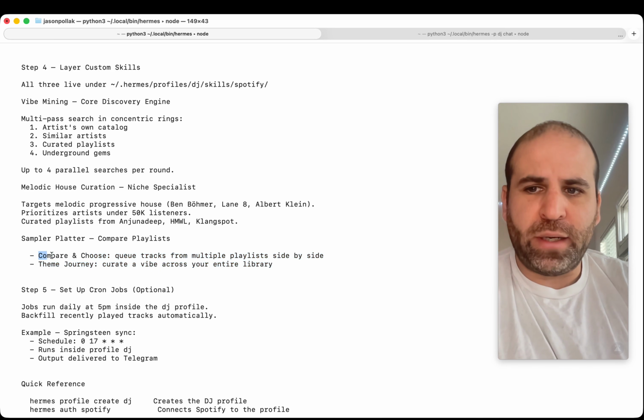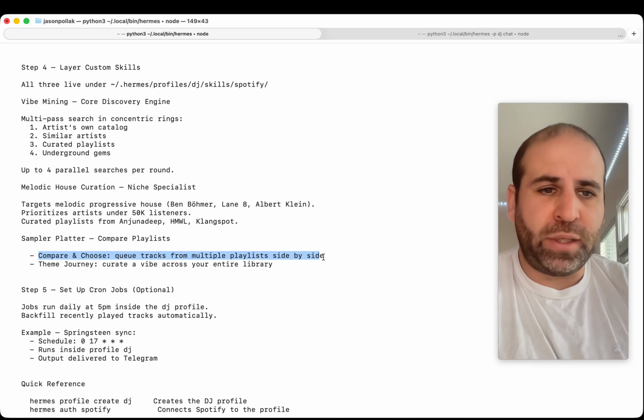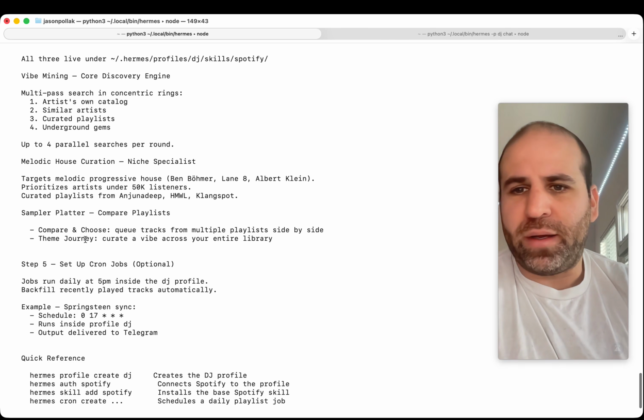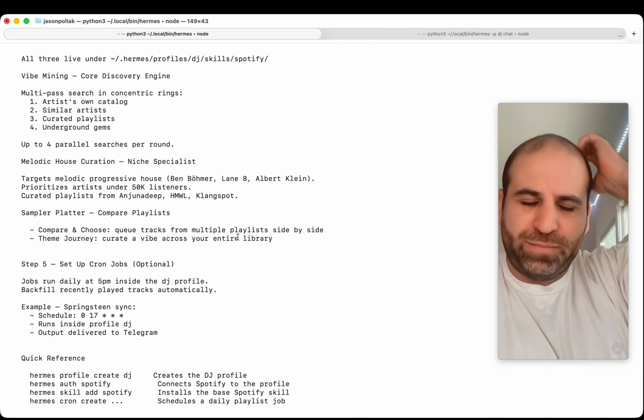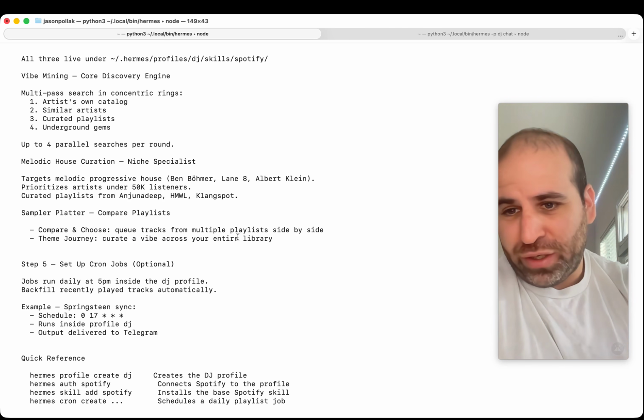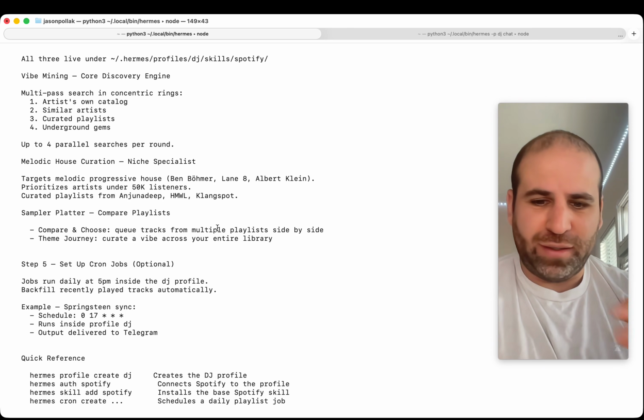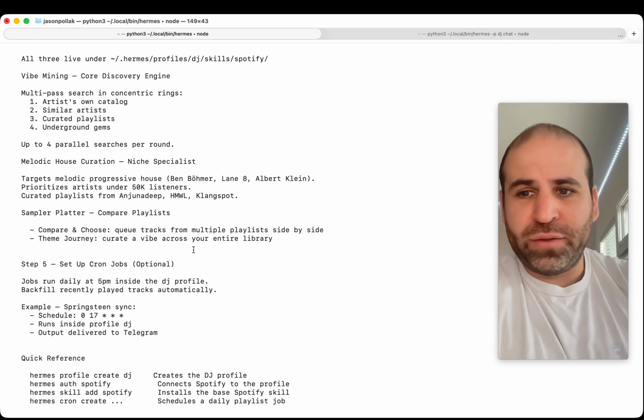That's what I'm doing right there. Queuing up tracks from multiple playlists side by side. Curate a theme journey if you want: melodic, ambient, chill, or, I don't know, floating ambient. You can really do a lot of things.